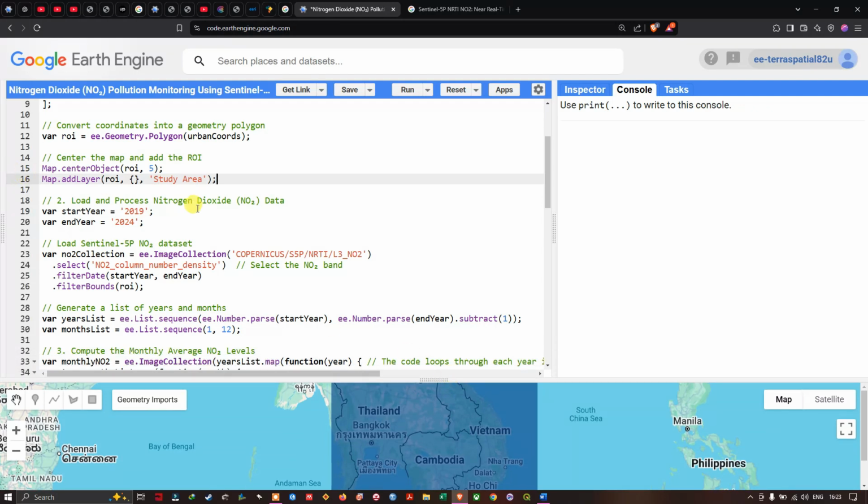To specify our time period, we're going to define a variable startYear equals 2019, and similarly we're going to define our end year of the analysis period. We're going to define a variable endYear equals 2024.